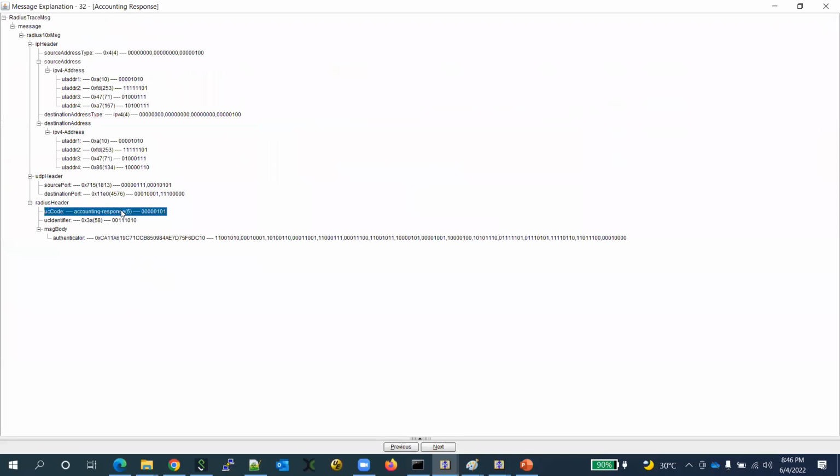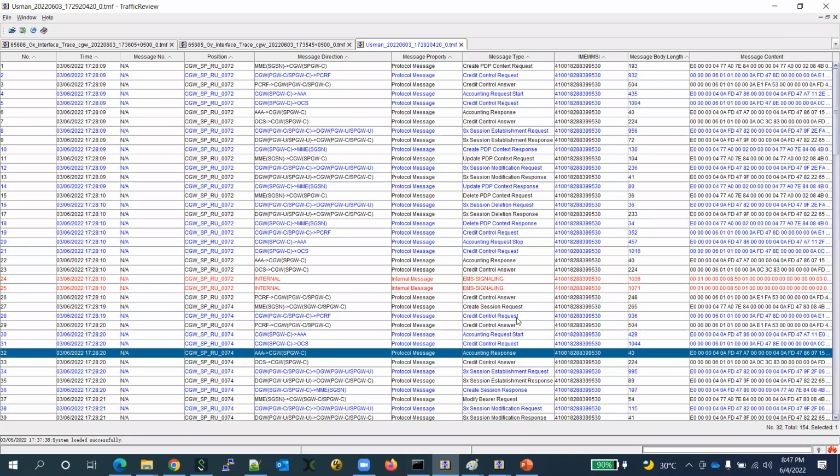So it is just an accounting response. Usually, accounting start and accounting response is just a response that okay, I've received your accounting request, and then I will start with the accounting information. There is no successful or unsuccessful request. So next we come to the OCS.